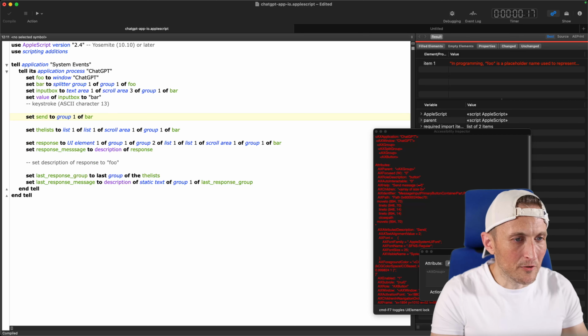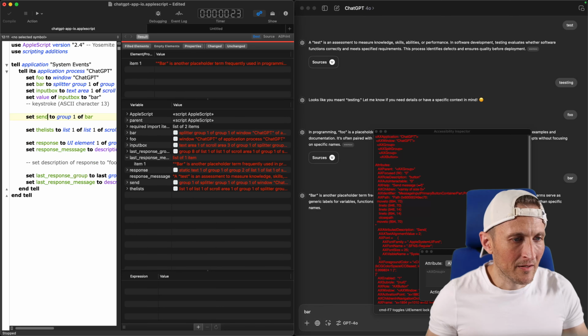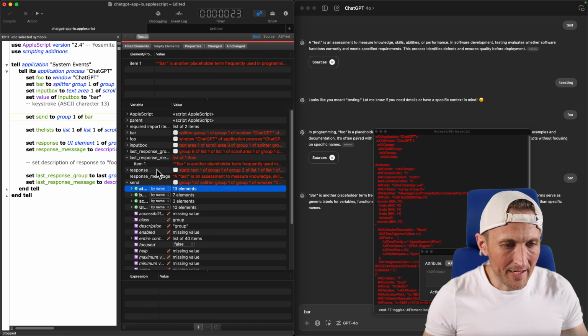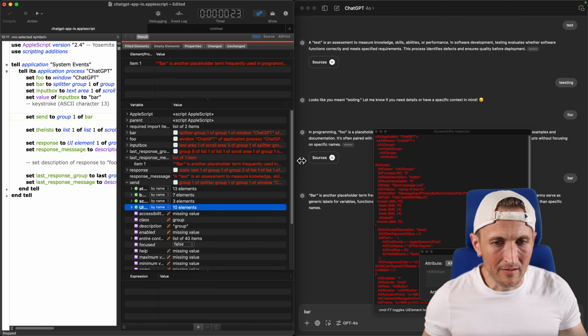Set send here to group 1 of bar. Button was a reserved word, so I don't want to use that. All right, let me split the screen here and run this here. Should be able to capture the group around the button or buttons. So now, yeah, you can see there are quite a few elements here.